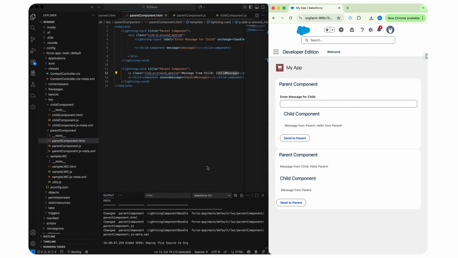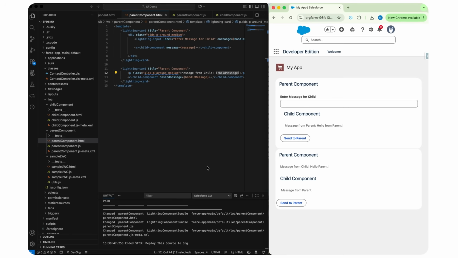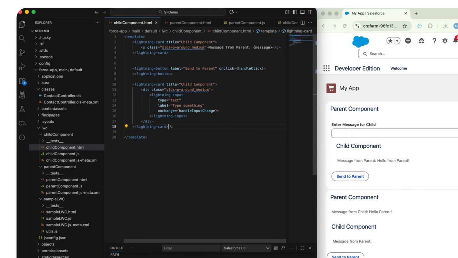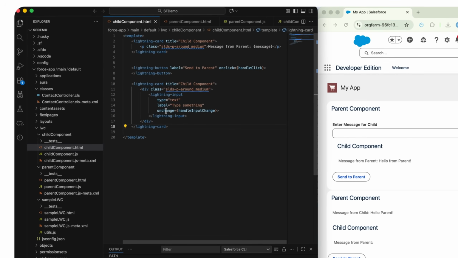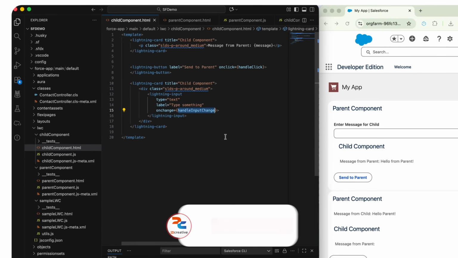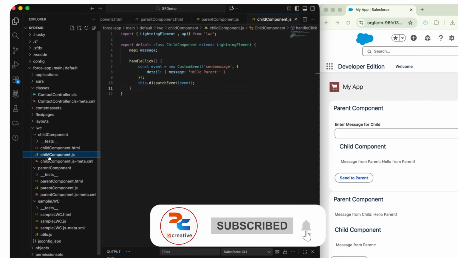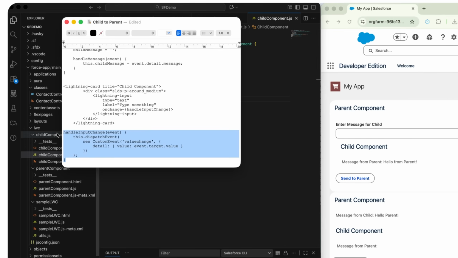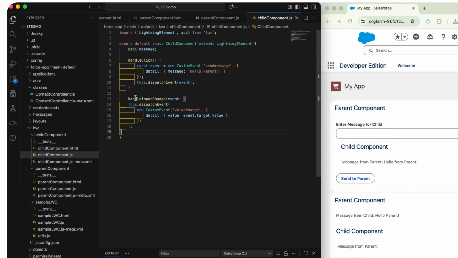Static messages are really great for understanding the concept, but in a real project you mostly send dynamic data. So now we are going to see a child that contains an input field, and the parent needs to know what the user typed. I'm just adding a simple input field to the child component, and I have an onchange event. On change, I'm calling handle input change. Let me quickly add the handle input change method, which eventually throws a custom event whose detail is the typed value.